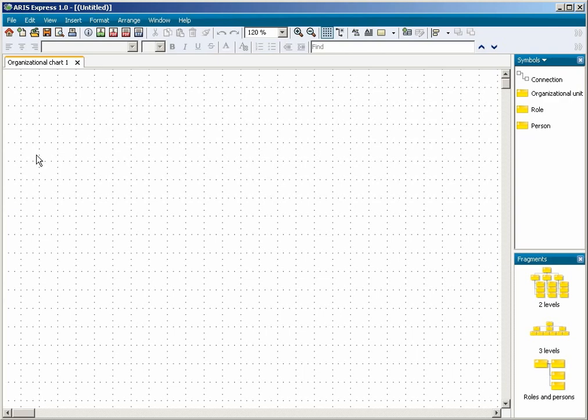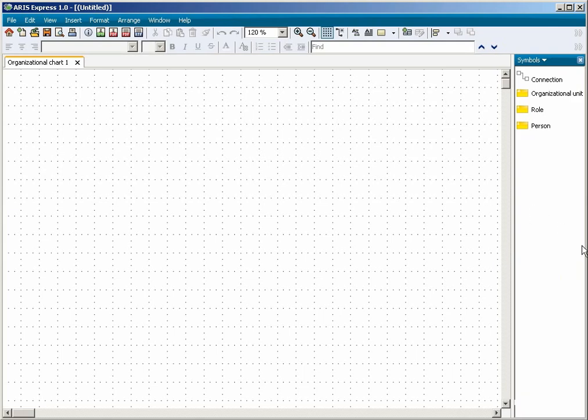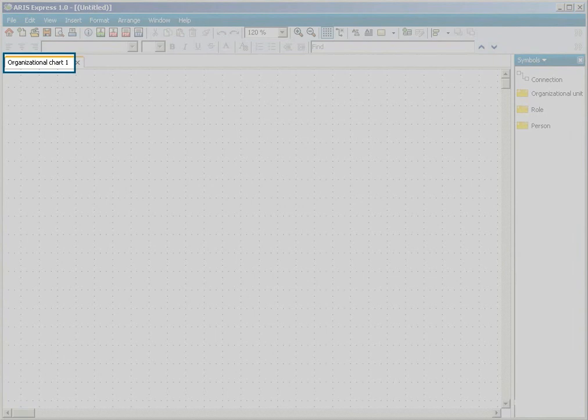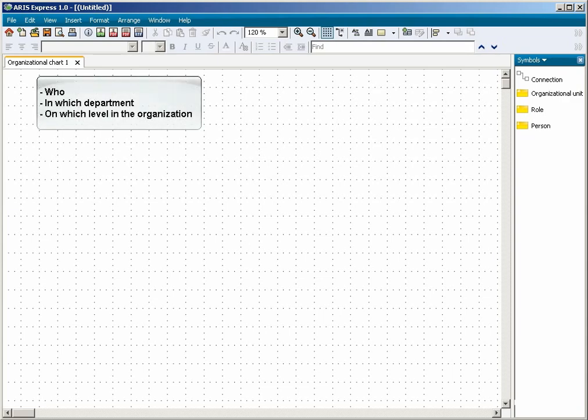You have already learned how to place panes according to your requirements in another video. We only need the Symbols pane right now. Models of the organizational chart type are used to describe the hierarchical structure of organizations. The models show to which departments and organizational levels employees belong.